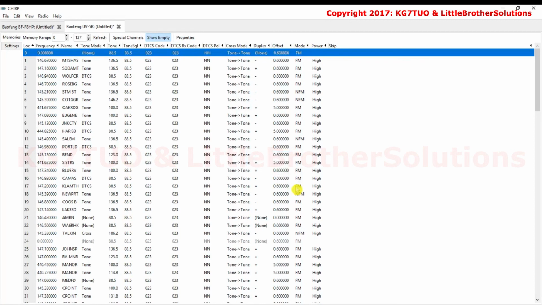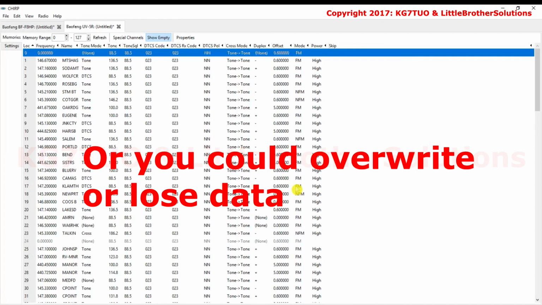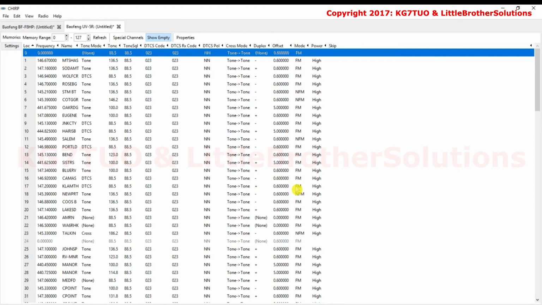Remember that the target radio has a limited amount of memory locations, and your data file could have many times as much data. Be sure the target radio has enough memory locations for what you're copying. Again, I would urge you to save the newly built data file.